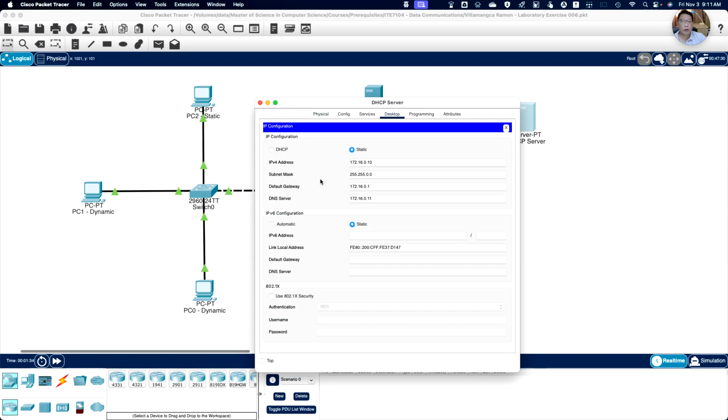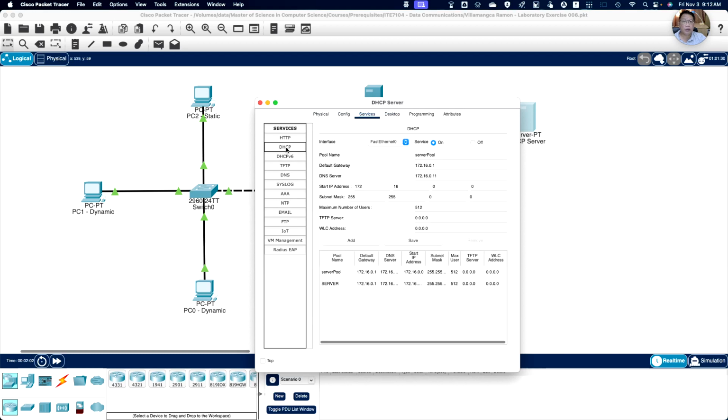So we have its IP is 172.16.0.10. Its subnet mask is 255.255.0.0, and its gateway is 172.16.0.1, and the DNS is 172.16.0.11, and also in the services, the DHCP. Okay, the name of the server is server pool. So we need all those information.